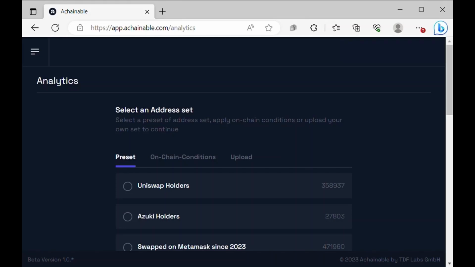Hello, today I'm going to be presenting the Achainable platform. This is a platform that's currently in beta and it does Ethereum blockchain analysis. So basically you give it certain conditions that Ethereum addresses could meet and it returns to you the addresses that can meet those conditions. The platform also has an API.